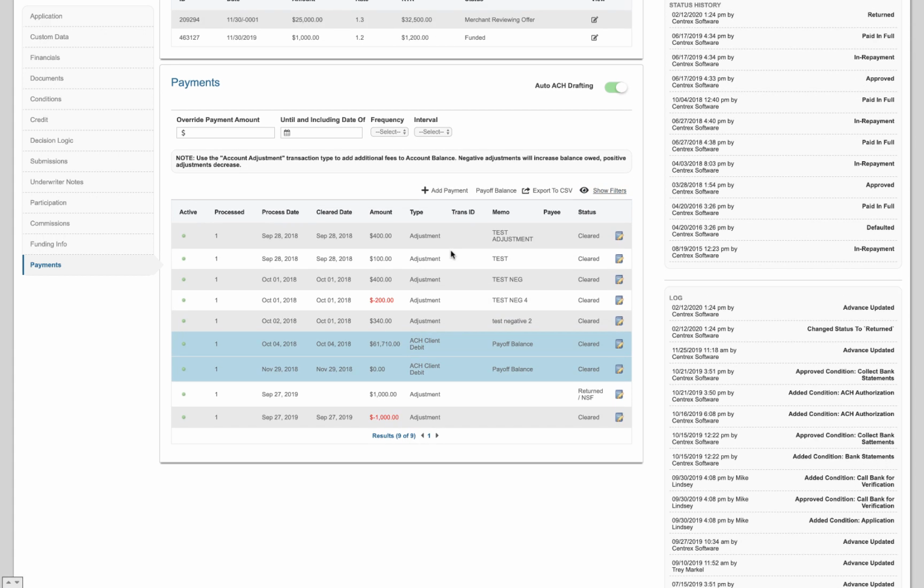The way syndication credits work, depending on your float time with your ACH processor, let's say it's a brand new advance and you just turn them on for auto ACH, and let's say you have a 3-day float with your processor, you're going to see debit, debit, debit, and then you're going to see credit, debit, credit, debit, credit, debit, so on and so forth.